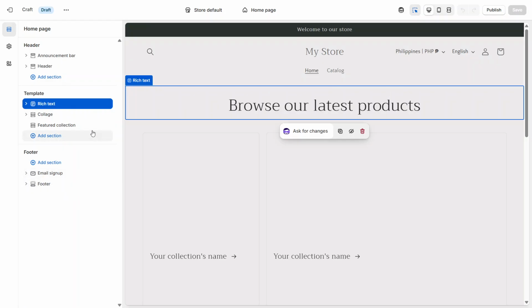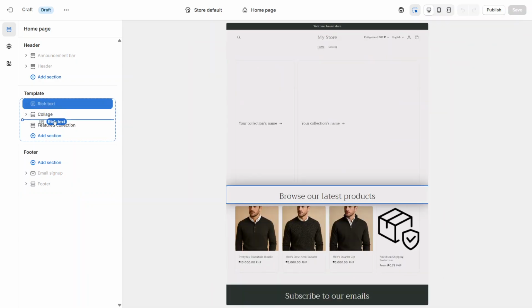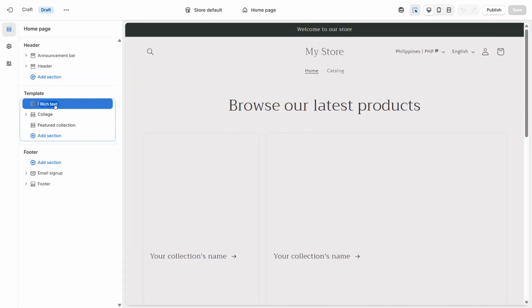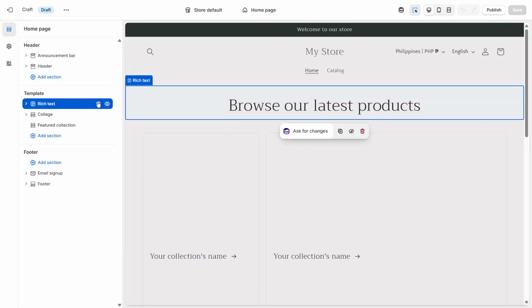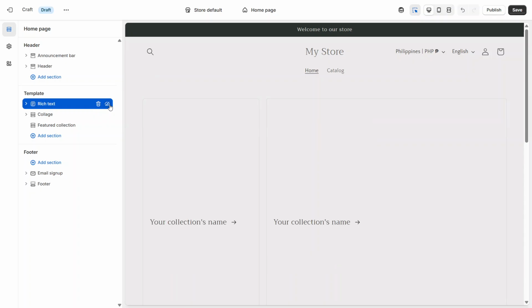To rearrange anything, simply hover over a section or block, then click and drag it up or down to change the order. If you want to delete something, hover again and look for the small trash icon on the right side, then click it. To hide an item without deleting it, hover over it and click the eye icon. Clicking that same eye again will unhide it.